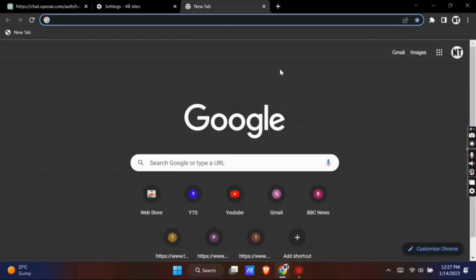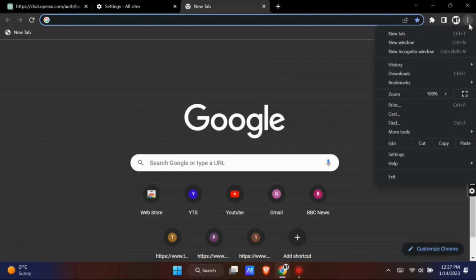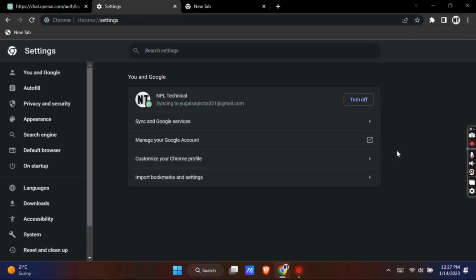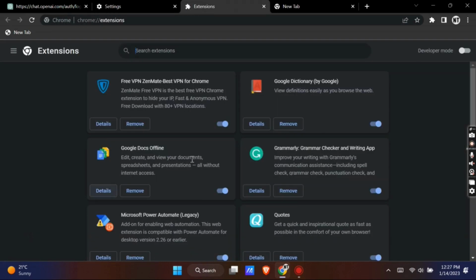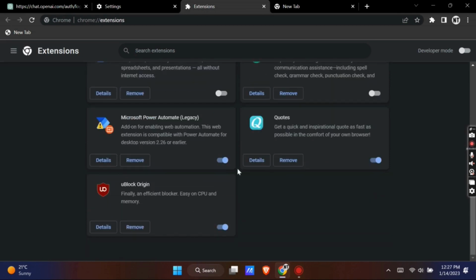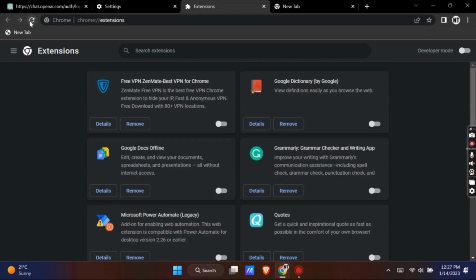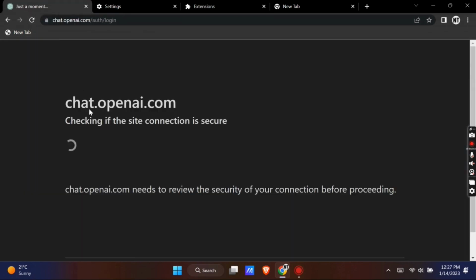If not, then you can try the next method, which is I would suggest to disable all the extensions which you are using right now. Sometimes some extensions can create this problem, so you need to disable all the extensions you are using right now. Once you've done that, refresh the page and check whether your problem is fixed or not.